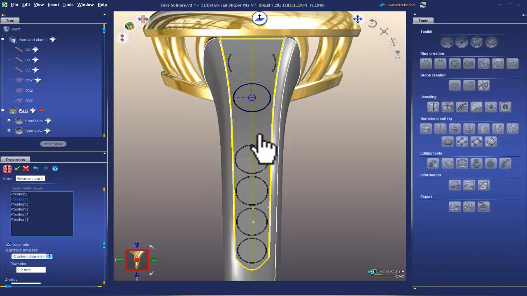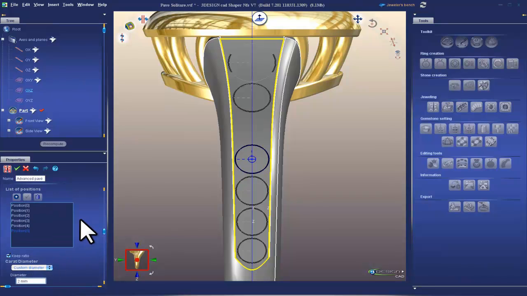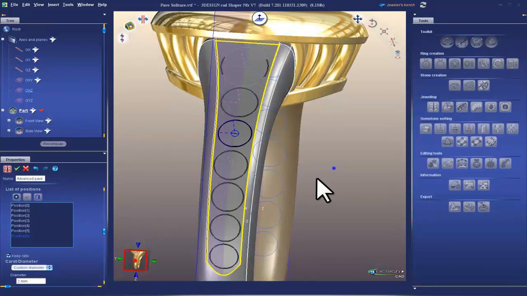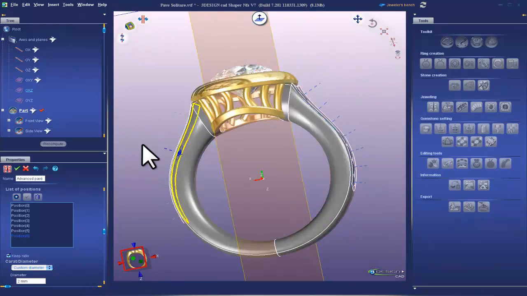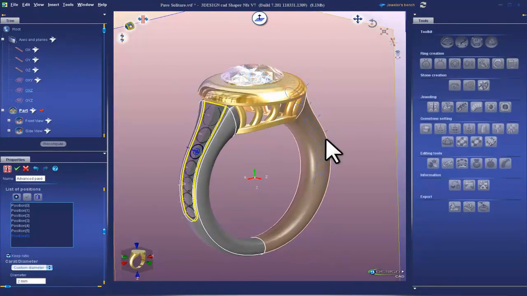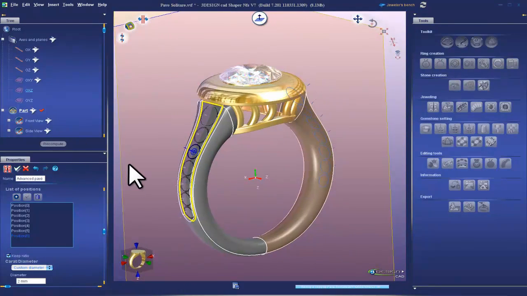move that up a little bit. 2.2. Go. This one is 2 millimeter. Add another. Add another 2 millimeter stone there. Check. That seems like a good layout to me. I'm going to validate there.